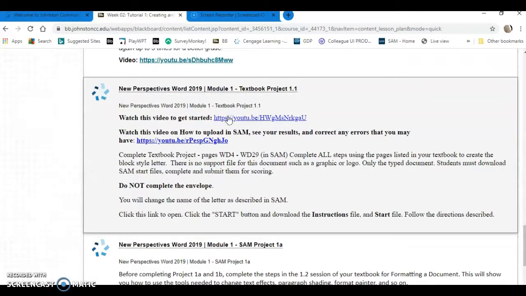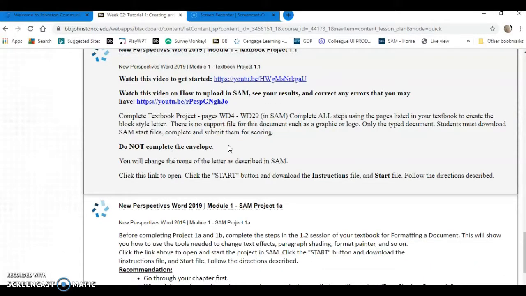Okay, here is your first textbook project 1.1. I have video here of how to get started, how to upload it in SAM, and I'm hoping that you can see these. If for some reason you cannot, please let me know. So you're going to go through the very first section of your e-text till you get to the quiz for the very first section.